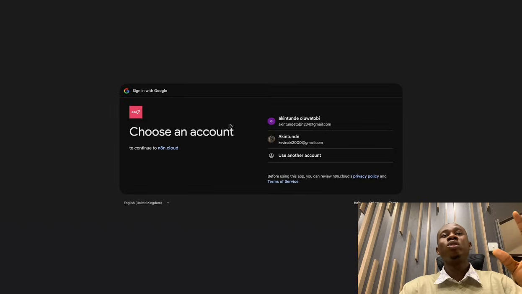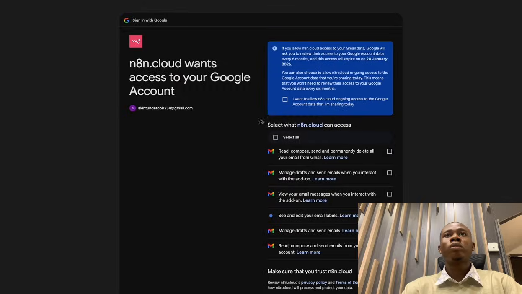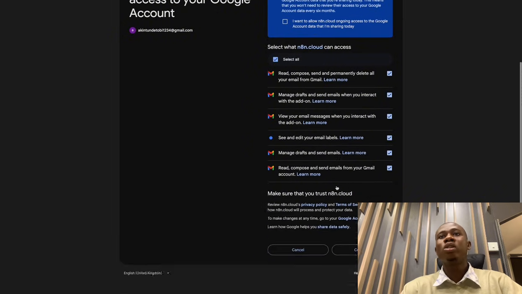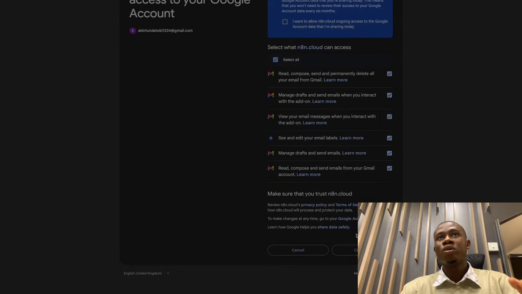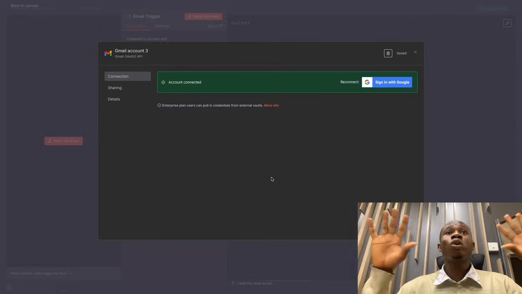Once you sign in with Google, it's going to take you to another page, and it tells you to pick whatever account you want. So I could use this account. When it says anytime Cloud wants to access your Google account, select all and continue. Just like that, you're going to be able to have access to your connection successfully, and to your Gmail node. Like that, you've connected your Gmail API to n8n.